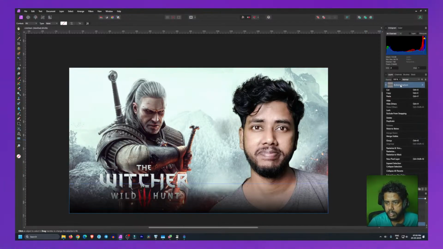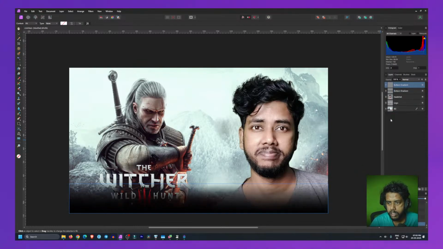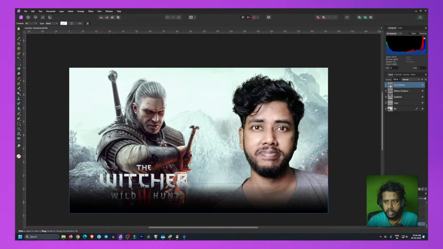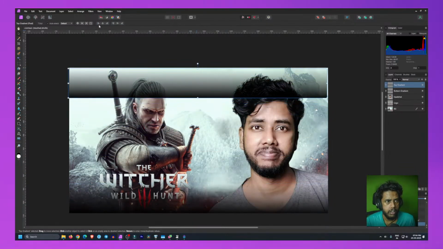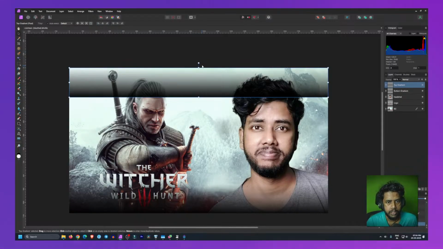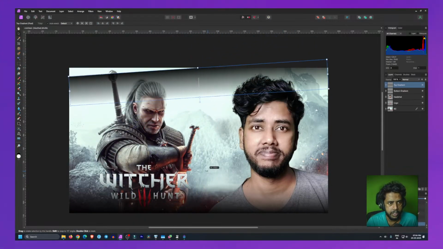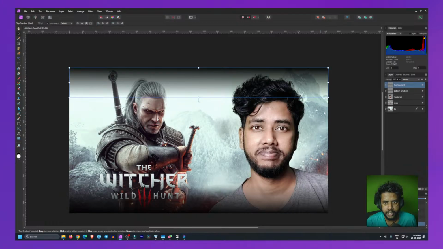We'll duplicate this layer. I don't know how to do that. I need to learn the shortcut keys. So there is some sort of shortcut for this. Top gradient. V. Let me align it on top and left, then rotate it to 180.